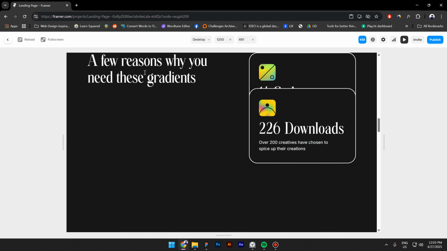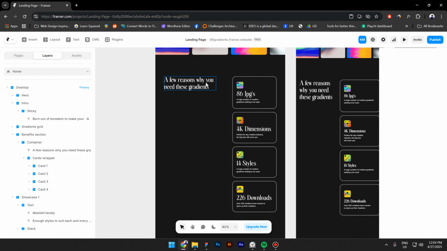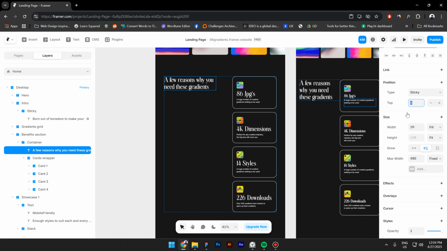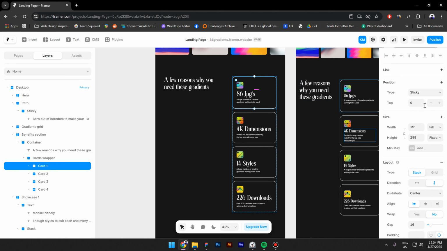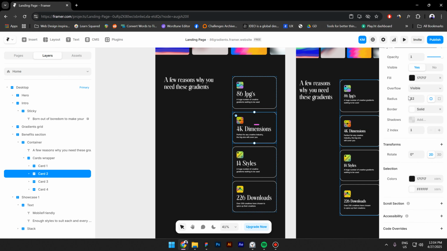However, I want to add some padding for the top, for the cards and for the text as well. So select the text and in the top field type in 80. Now select the cards. I will start with the first card, type in 80 as well, then 90.